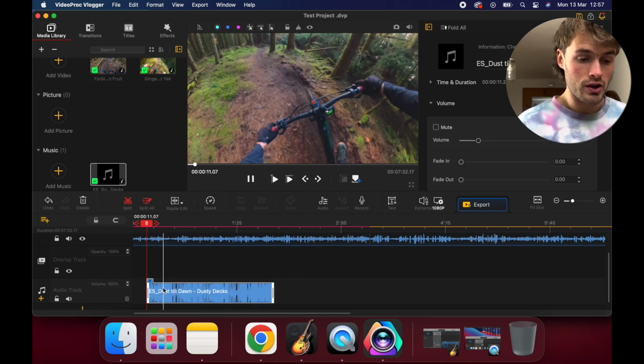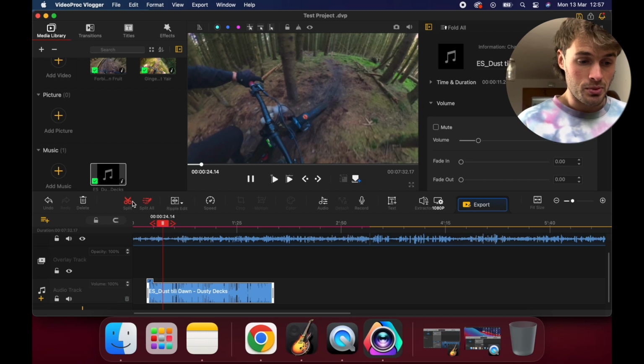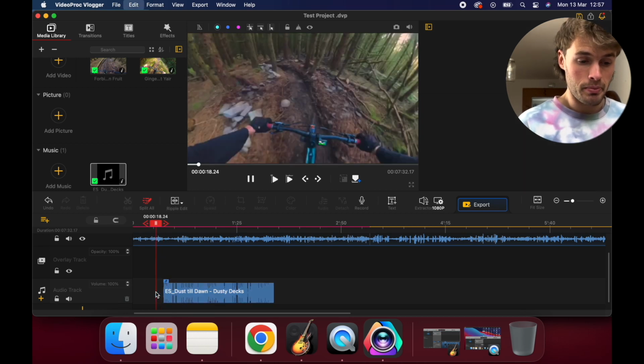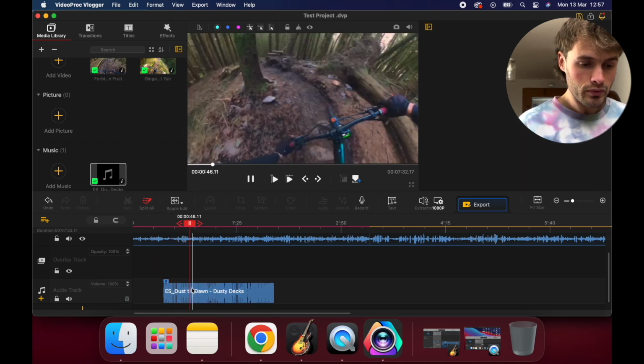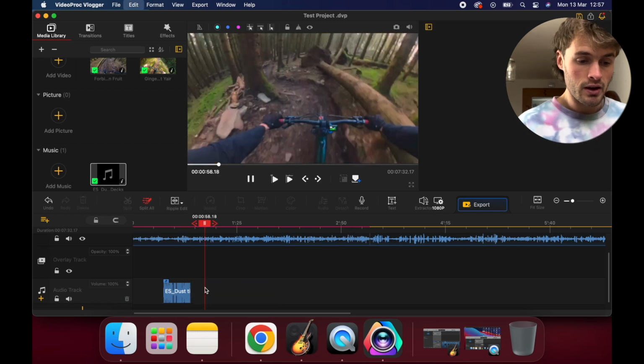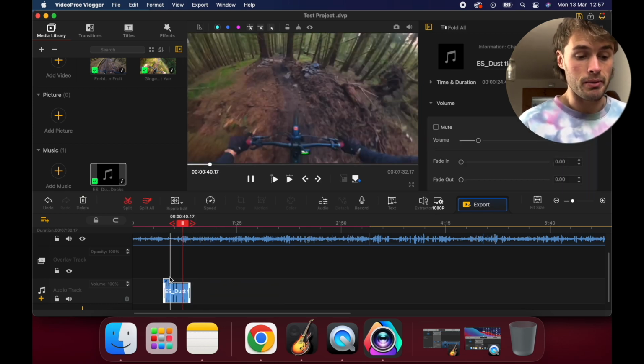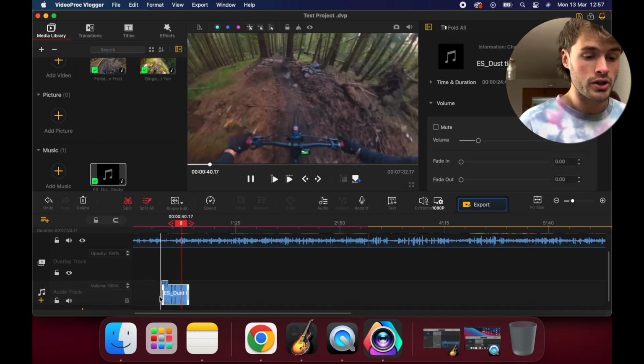Or if you want, you can click this split button and then get rid of the bit of the audio you don't need. And we'll do the same at the end. So we can do that. That's another way to trim audio and video tracks.